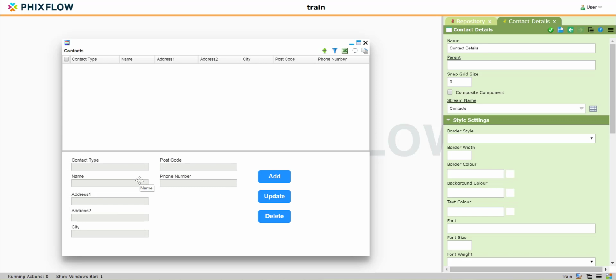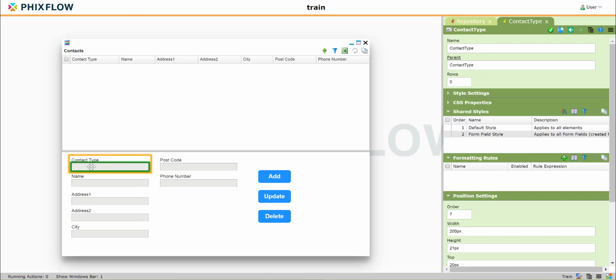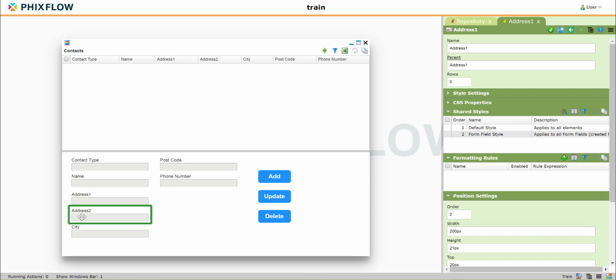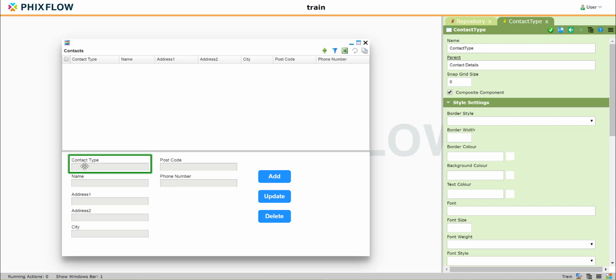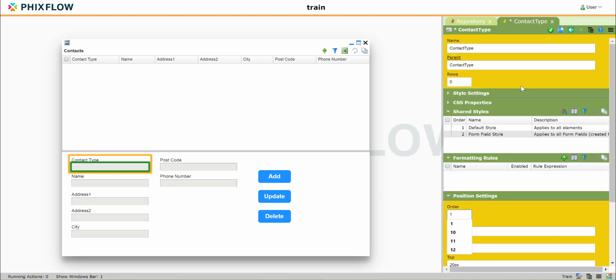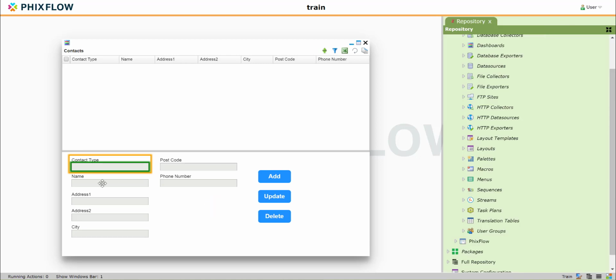Now let's just look inside these field objects. You'll see the order, that says 7, and for the name, that says 8. For the address 1, we see 2. This is because of the order that we've added these to the edit form. Let's update this order so that the user can tab around the form in a way that's convenient.